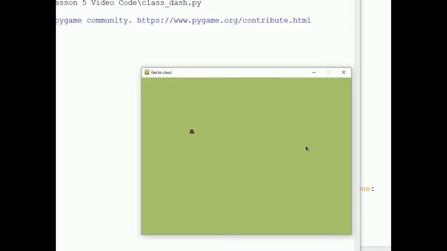Now, in this game, the window is the same size as the background, and the background is just a pygame surface that I've filled with a green color. Sometimes we want a larger background, some of which is off screen, and that will scroll if the player moves toward it.